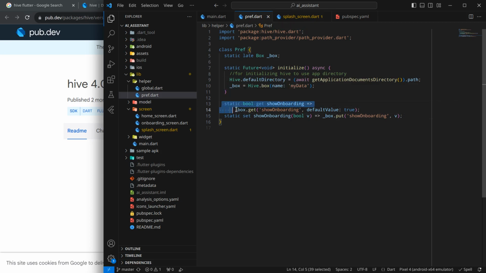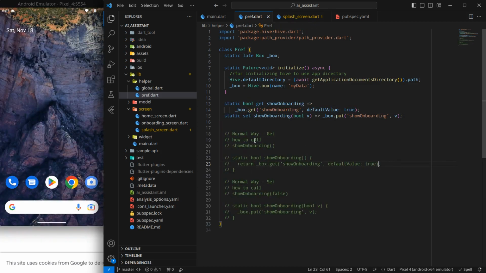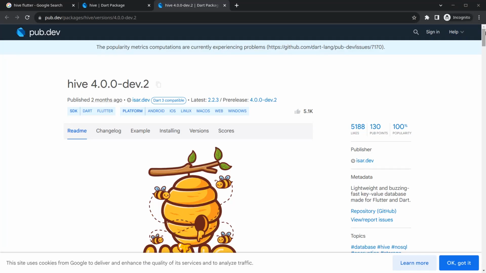And if you don't like this syntax, you can use the normal way, in which you will create a function and you will return the value. And actually we have to call it like this. If we create a function in getter and setter, we can directly use it like a variable. And similarly you can create a function for setter and you have to pass it like this. Actually I prefer this.